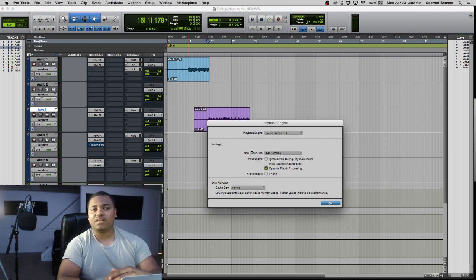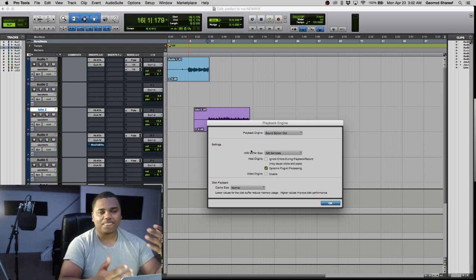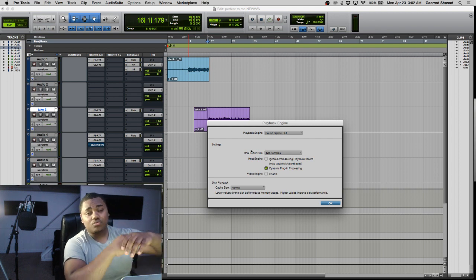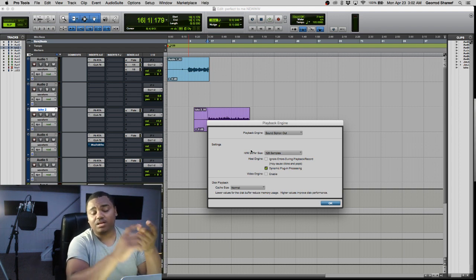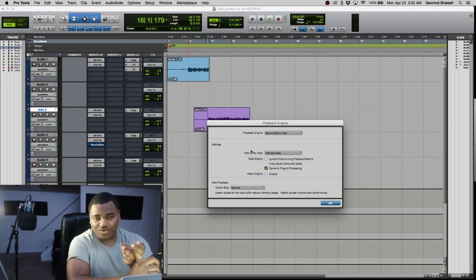And that's another thing, if you're having a lot of CPU errors, change the buffer size while you're recording, and that issue should most likely go away. So remember, a typical rule is higher for mixing, lower for recording. One more time. Higher for mixing, lower for recording.